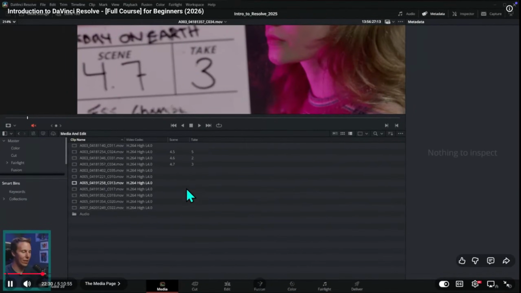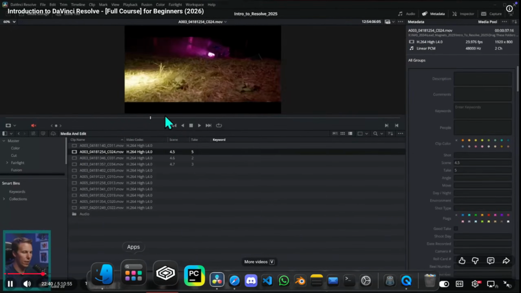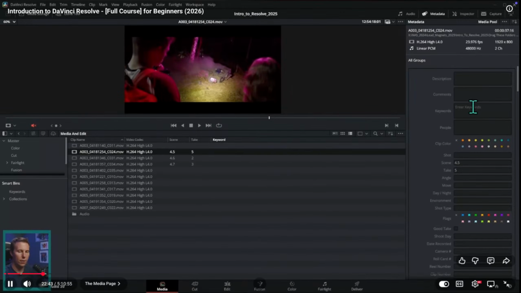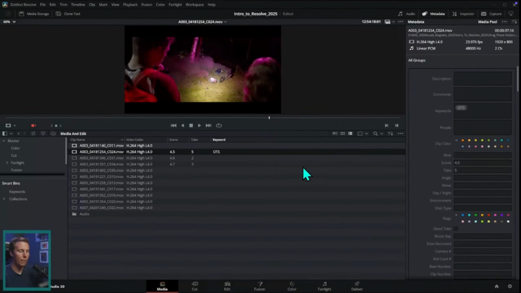see where my scenes and takes are, match that up to my script if I want to, whatever I want to do here. And so this is a really nice way to get organized. I could also right click here and select keyword. And here I could do something like, all right, this is an over the shoulder shot. So we could go into keywords here in my metadata and type OTS, that's short for over the shoulder, just like that. That's going to add that keyword here.